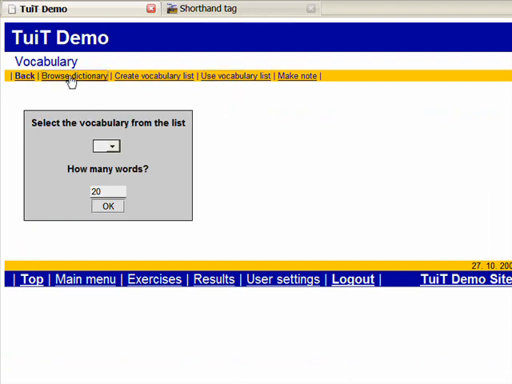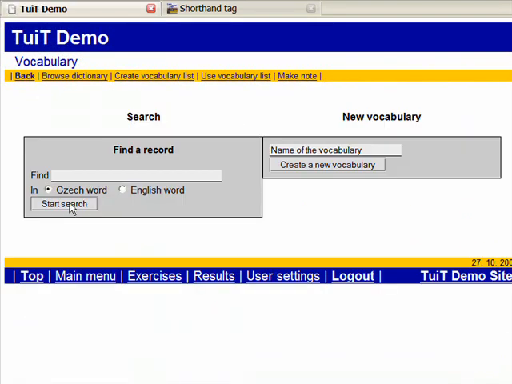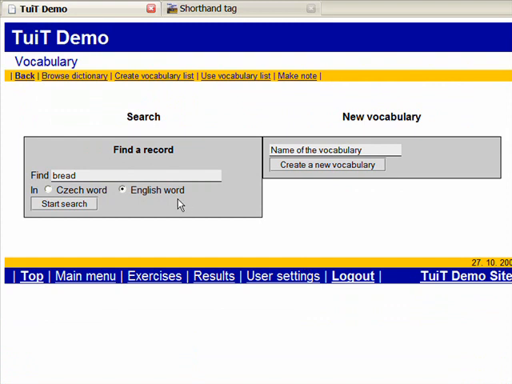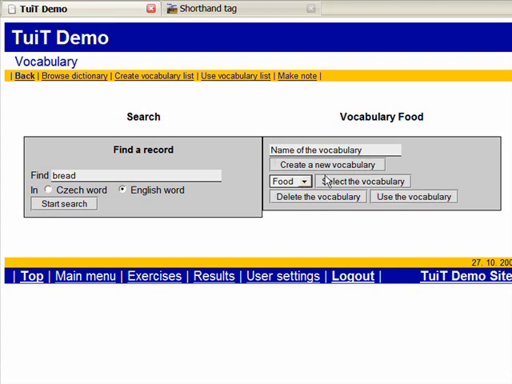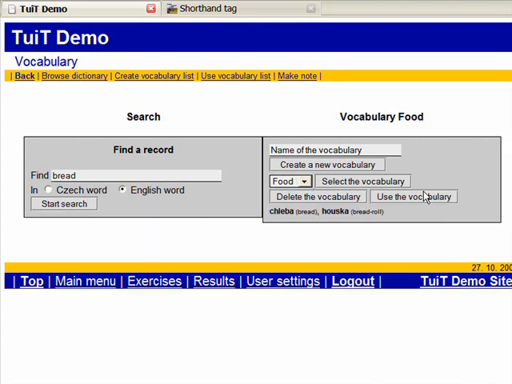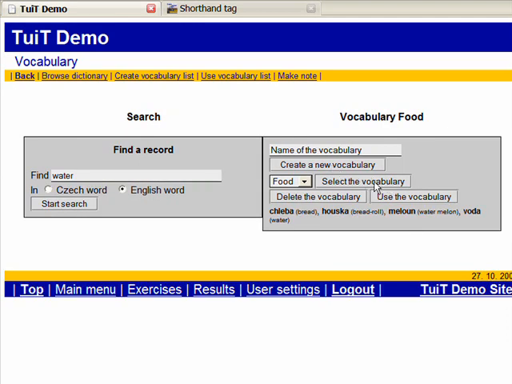We don't have any pre-created vocabulary lists, but you can browse a dictionary like this. And if you want to create a vocabulary list, you can find an English word, for instance, I think we have bread, so I can just select these words. I haven't created a new vocabulary, so let's say food, and here we go, bread, these two, and we can add them to our vocabulary, food. There we go. And then probably water will be in there, and it's both water and watermelon, so you can add both.